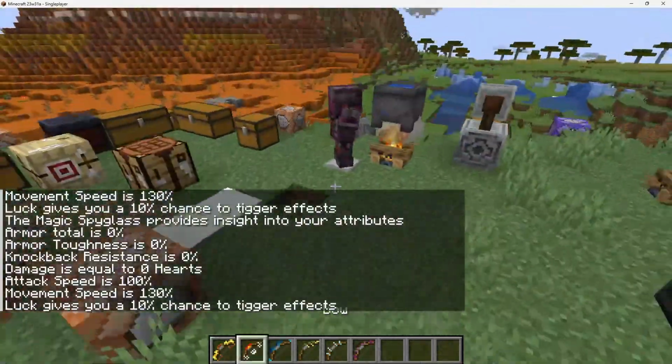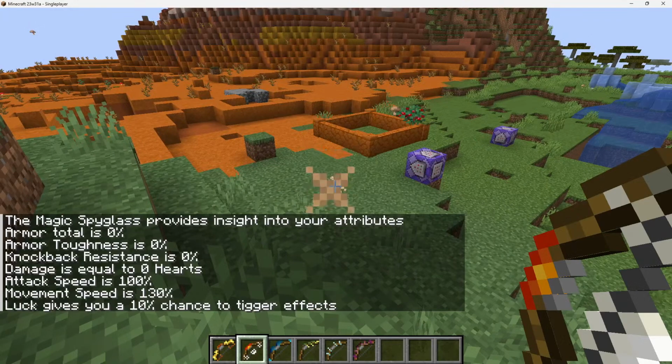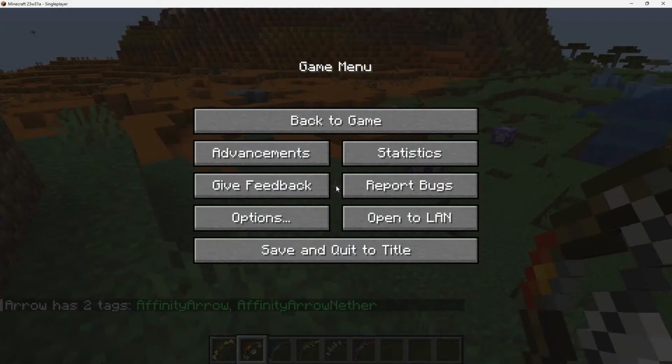Fun. Anyway. Enough sidetrack. Arrows. This should have the nether affinity. Just check that they're all working. Perfect.